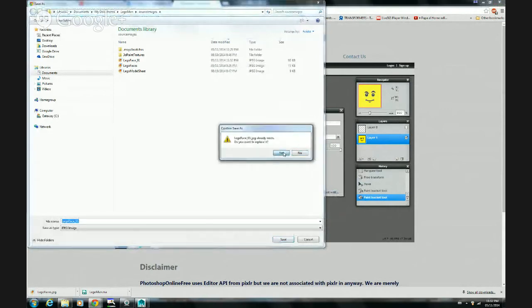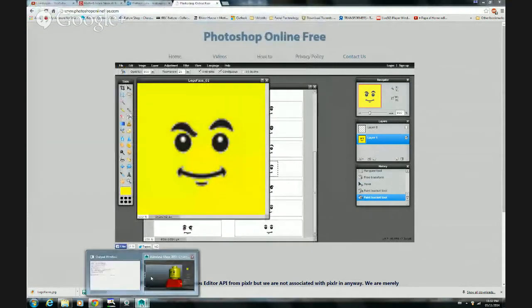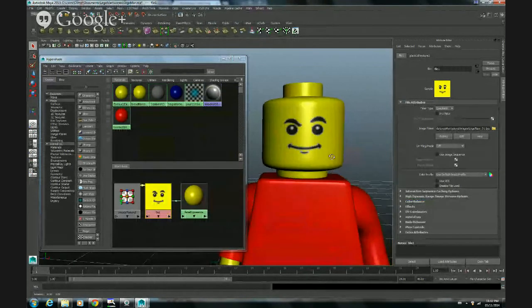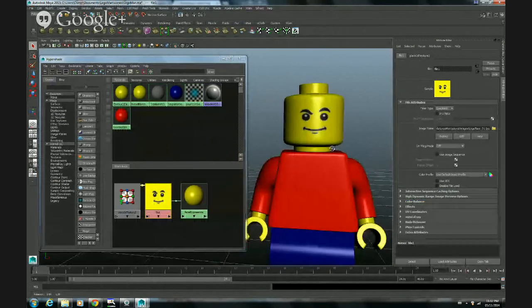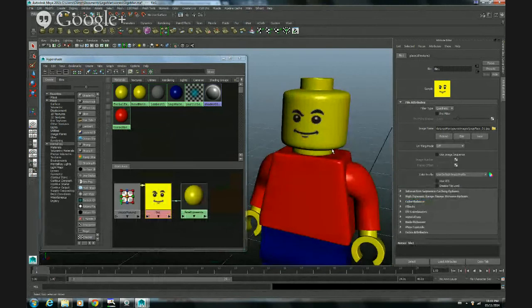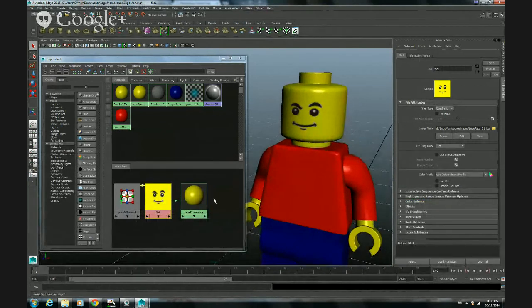Save, yes. Go back into Maya, select file, and then reload. And now I got rid of it, and the face looks more... I think it looks better now. So that was the last step with the file.